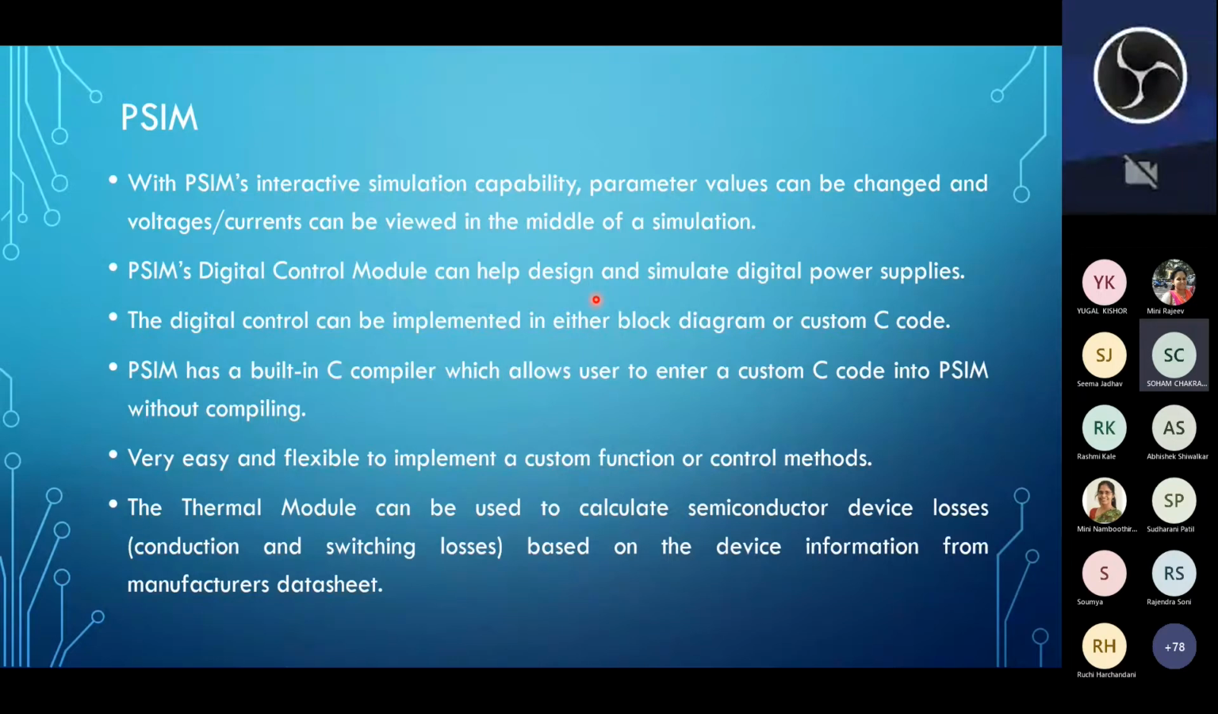Digital control module can help design and simulate digital power supplies. Right, digital control can be implemented in either block diagram or using custom C code as you wish. Then a built-in C compiler allows you to run or use a custom code in PCM. Right.